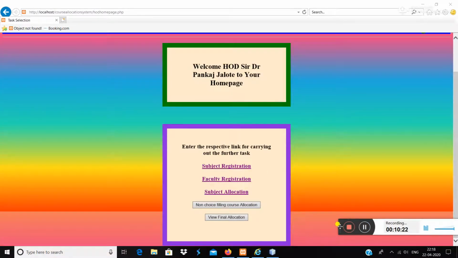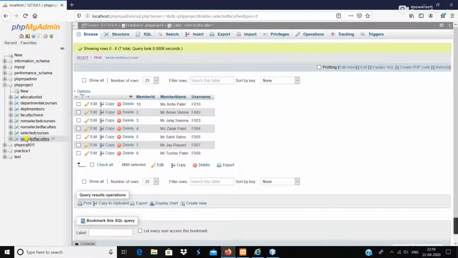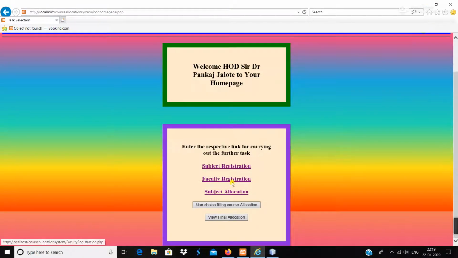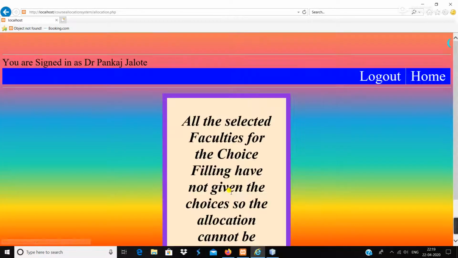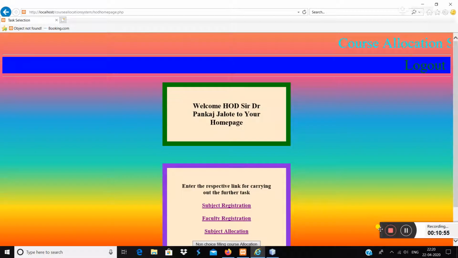Let me show you one more thing. What happens if the head of the department tries to do the allocation when all the faculties have not given choices? When all the faculties in this table, selected faculties, have not given choices, still you can see this table. Still, faculty with ID 10 has not given his or her choices. So let us see what happens. As you can see, he'll get this message.